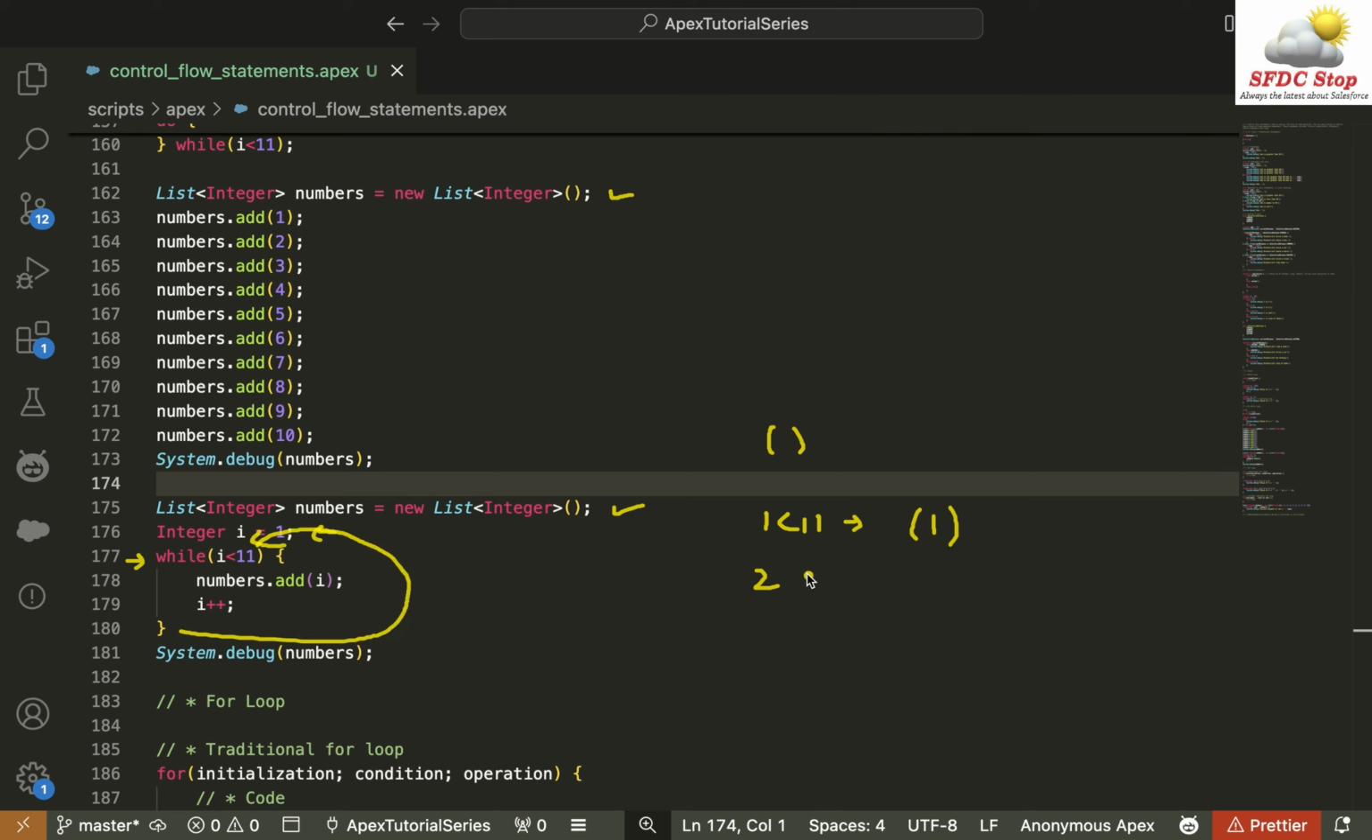Then it is checking, is 2 less than 11? This is true, correct? So what it does, it executes the body of the loop once again, and it adds the number I to the list. So the value of number I is 2 now. So it adds 2 to the list. So the list has 1 initially, and then we added 2 as well. Then it again increments the value of I. So the value of I is 3 now.